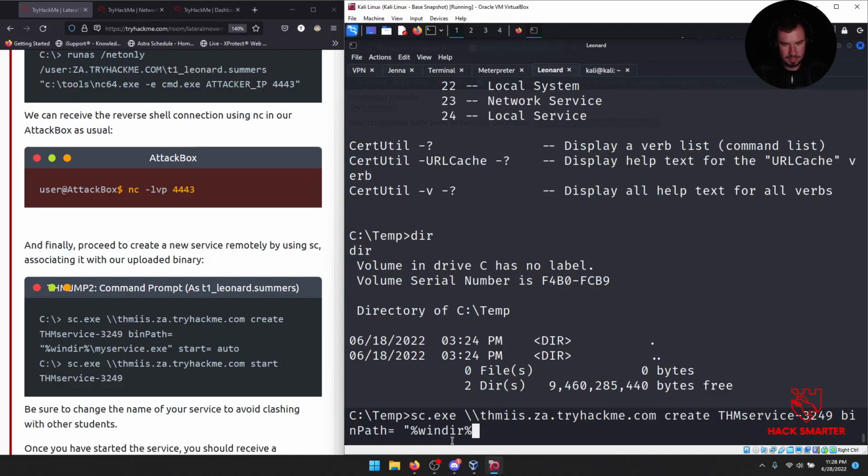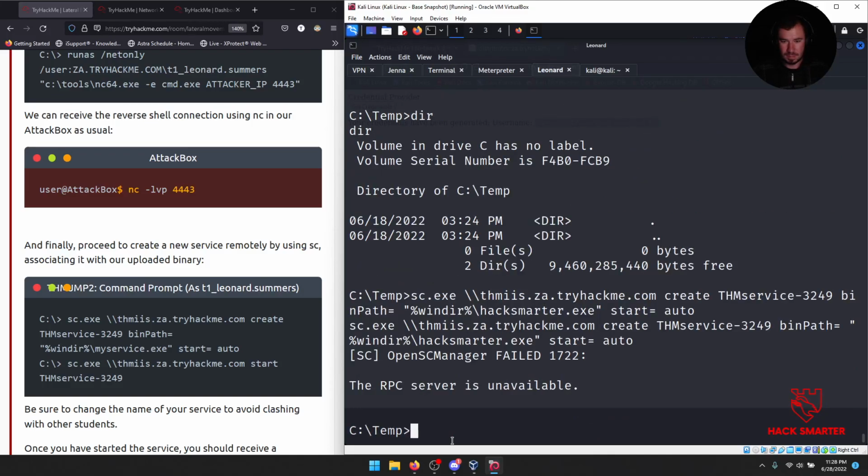Gotcha. Cool. So if we do hacksmarter.exe, start= auto, and there's that space, I do see that space, start= auto, and so that just means it's going to start automatically when we run the service. Let's try that, see if anything breaks. Open SC Manager failed. Okay, let's glance at my syntax. We may just change the IP over. I have this bad shell. Let's try to do it by IP.